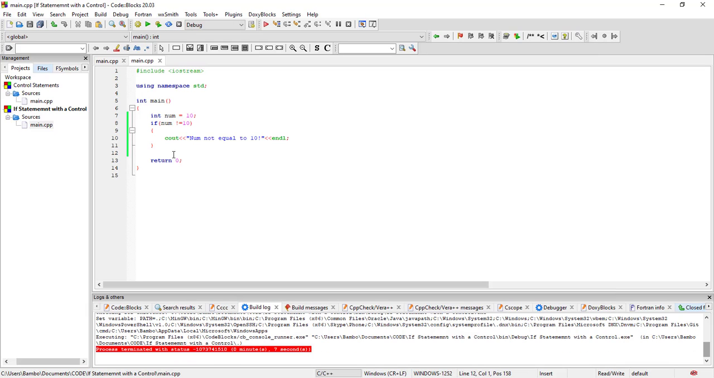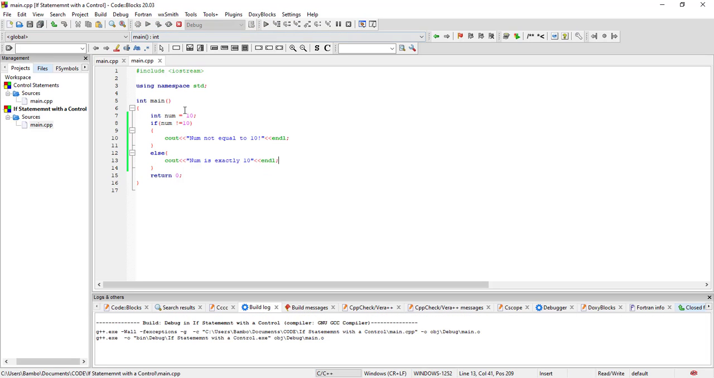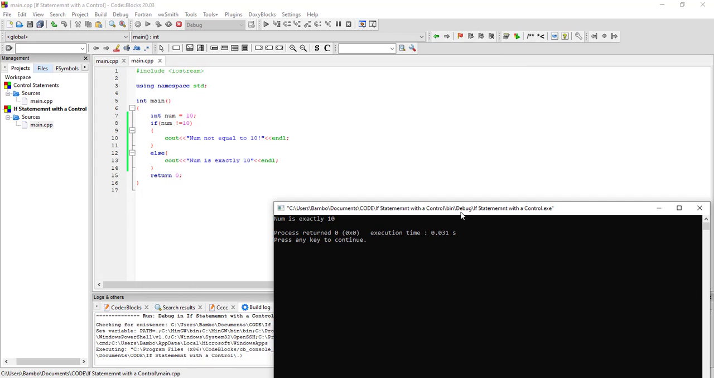Okay, but if we then say else, for our else statement now, we can put cout num is exactly 10. Okay, so when we know that num is exactly 10, we know that we have got our answer.